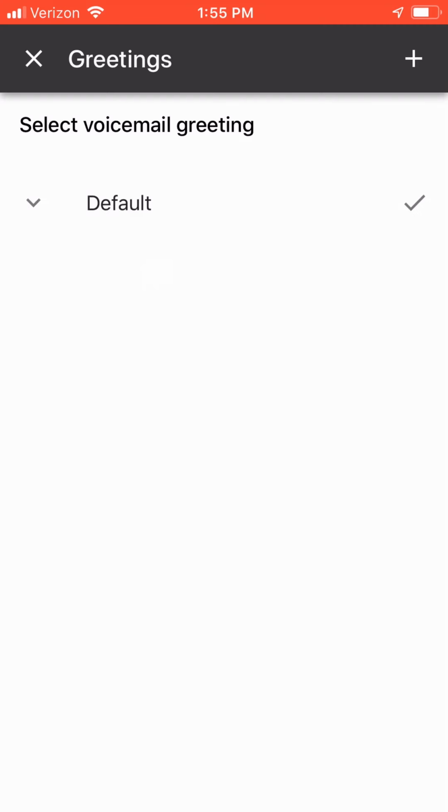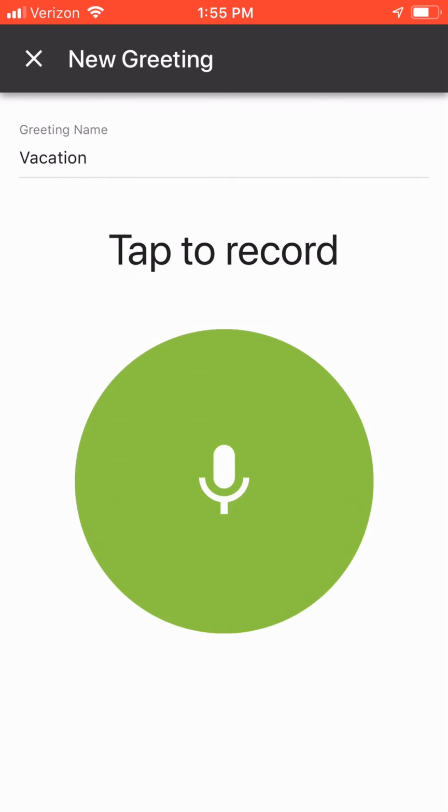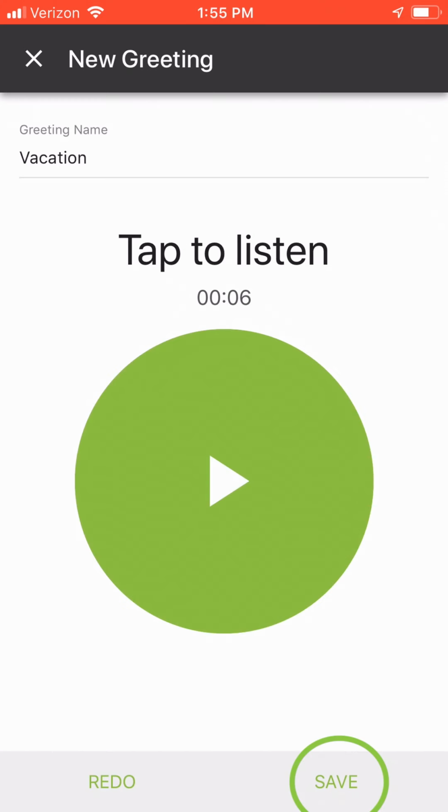By tapping Greetings, you can select your active voicemail greeting or record a new one. To record a new greeting, press the plus icon in the top right. You will need to name the greeting something unique. I'll name my greeting Vacation and then press Done. Press the microphone button to begin recording and the stop button when you are done. You will then press Save to save the recording.